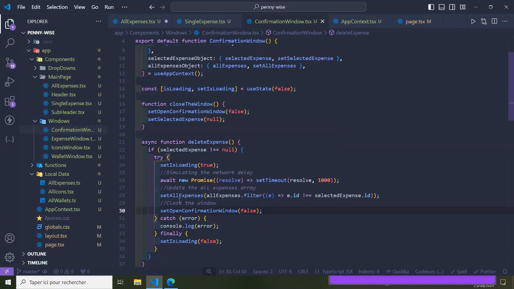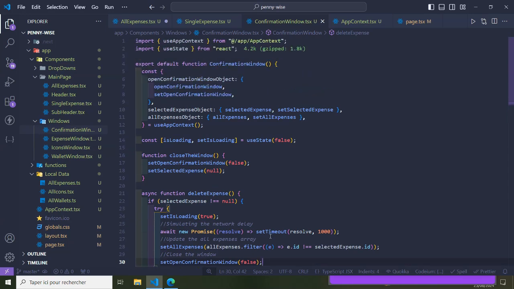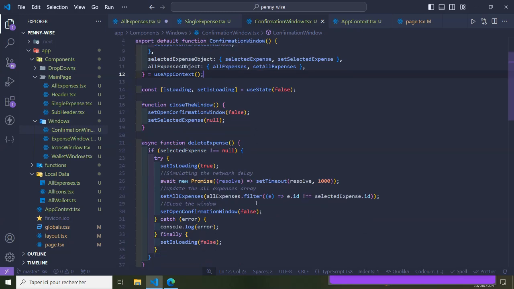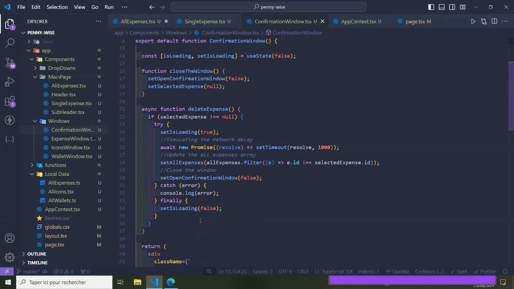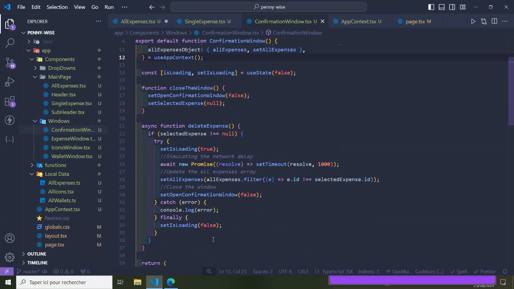And here we are going to update the all expenses just to get rid of the expense that we deleted from the all expenses area. And also make sure to add the all expenses and the set all expenses in here. Then we're going to close our window. And of course, if an error happens, we're going to log it out. Then we're going to set the is loading to false.